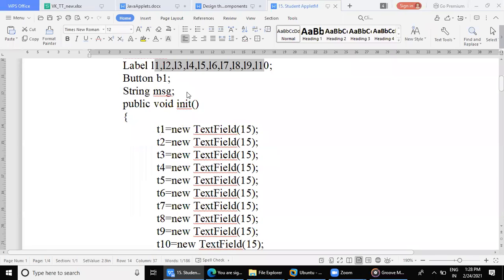Why we have taken it? Because grade has to be calculated, right? So it's better to take a string variable, calculate. Instead of message, you can take it as grade also. Clear? Now, inside init, we have to initialize all those text fields. We have taken them of the same size. Easy.